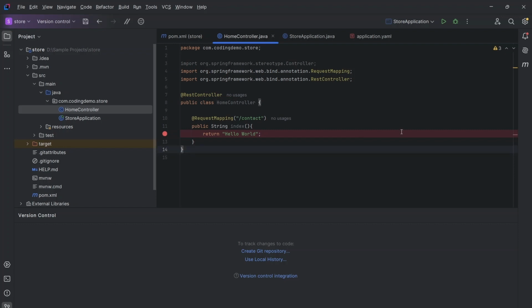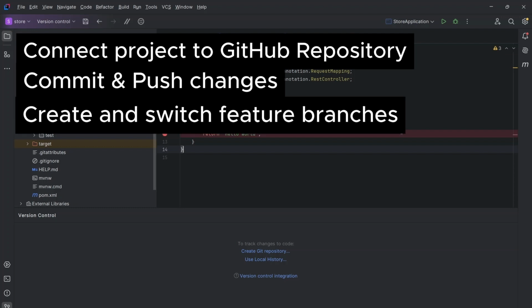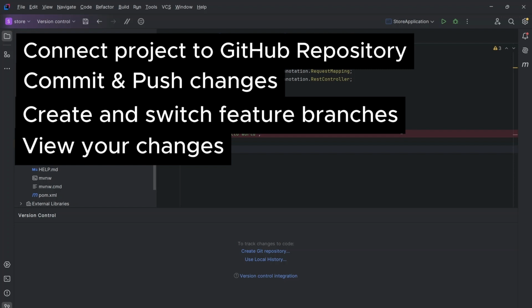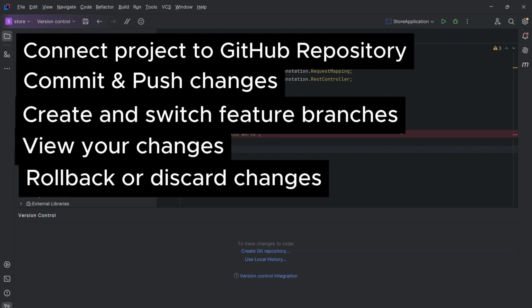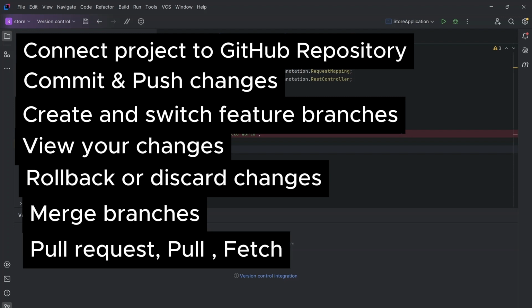By the end of this video, you will know how to connect your project to a GitHub repository, how to commit and push changes, how to create and switch feature branches, how to view your changes, how to roll back or discard your changes, how to merge branches, and a lot of other Git commands.